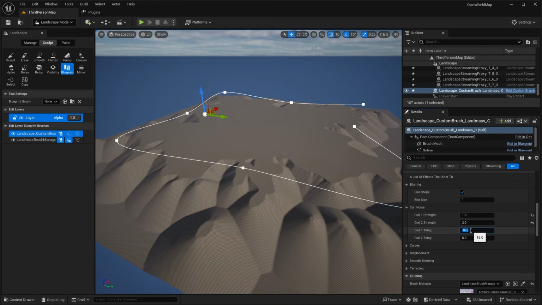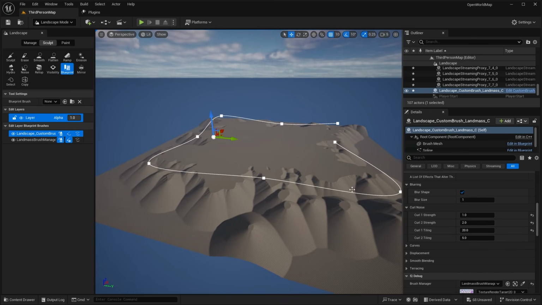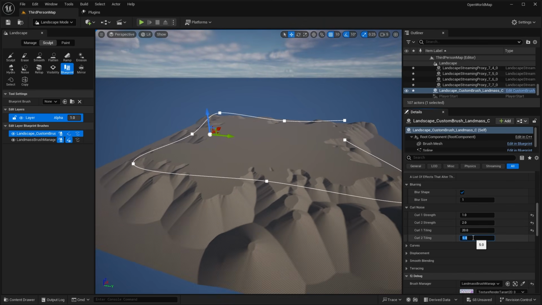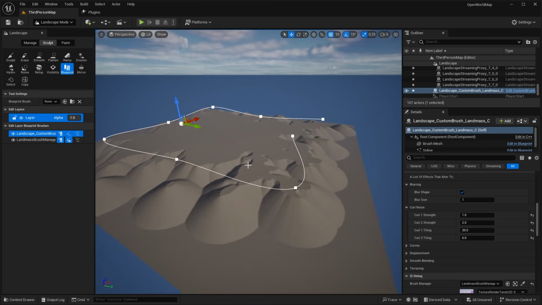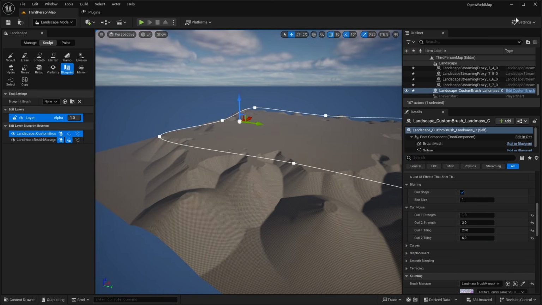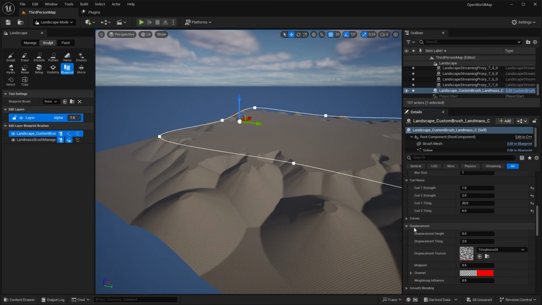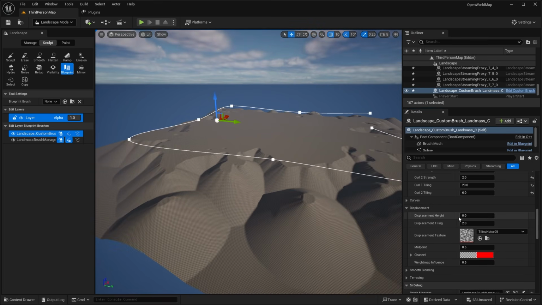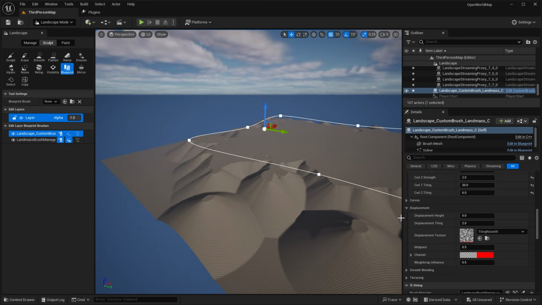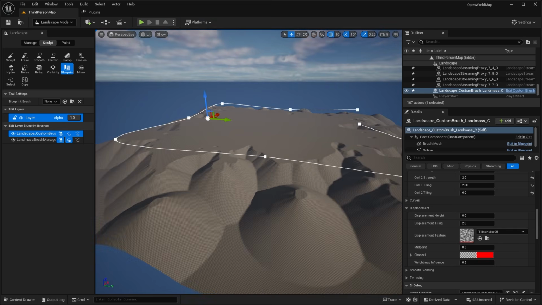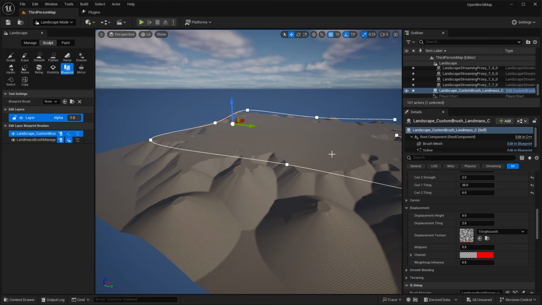Now we can also change things like the tiling. So if I change the curl 1 tiling to 20, you can see that it will change the pattern type, as well as the curl 2 tiling. I can set this to 6, and it will also change sort of the pattern that we get. Next up, let's add some displacement. So if you scroll down, we have a section for displacement, and displacement will allow us to overlay a displacement texture that will break up our terrain and allow for a more realistic look. So under the displacement height, we can change this to 1620.